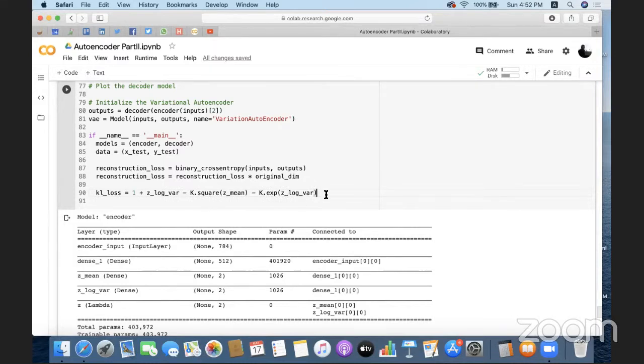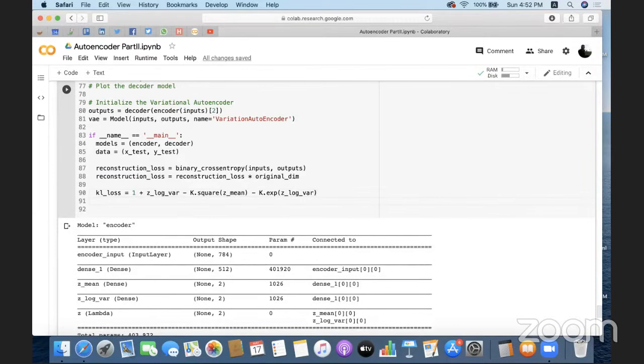Once we have this KL divergence loss, we are going to take a sum of the KL divergence loss along the -1 axis, the reverse axis. So in order to do that, let's define K sum.